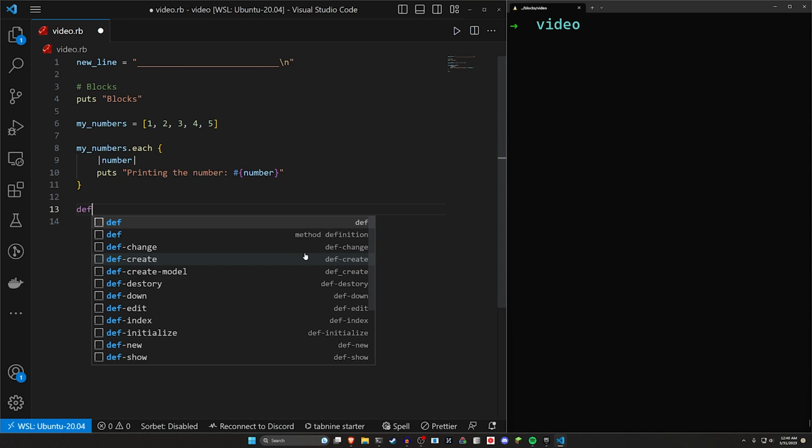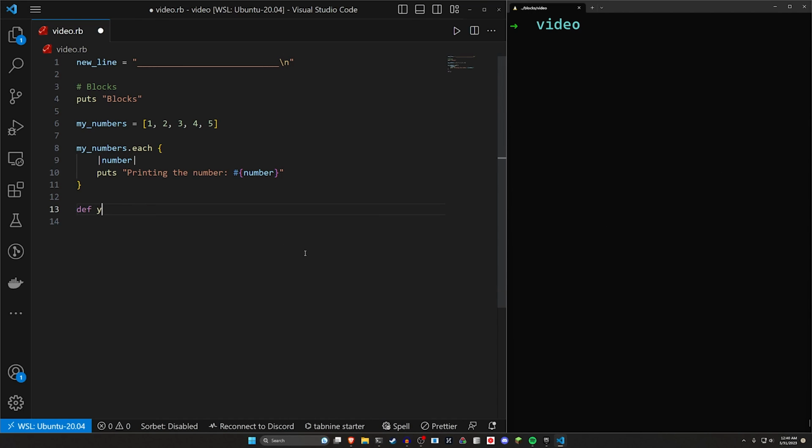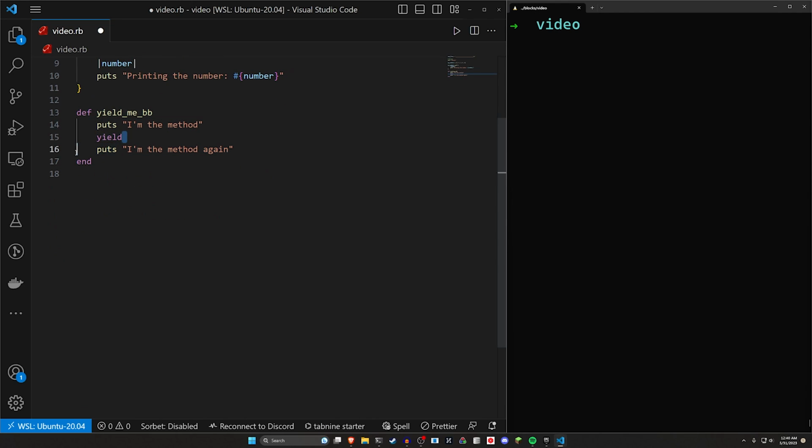Another thing you might see is a block in def form. So you might have something like yield_me_baby. In here, we can have a couple of different puts. We start with a puts in the method, then we'll have that yield that we see in Rails application.html.erb files. What this does is it yields for the content in a Rails application. So instead, in the example I'm about to show you, we can put an "interrupting cow" in here and then call this.